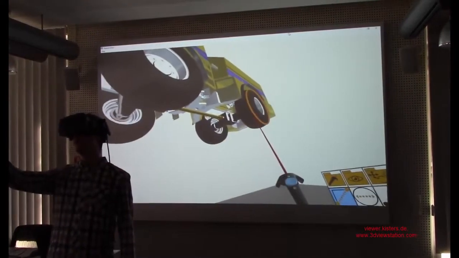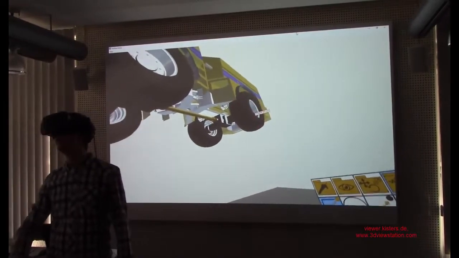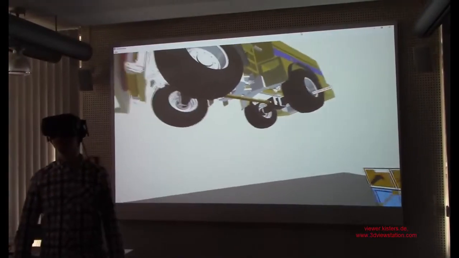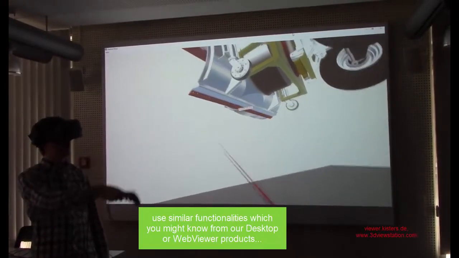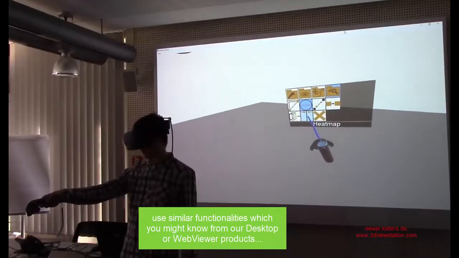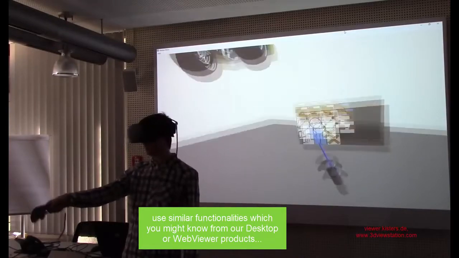We are also offering some measurement functions. Example here, the tire, or here in the front. But at the end of the day, you can use everything which you might already know from our desktop product or from our 3DViewStation web viewer product.